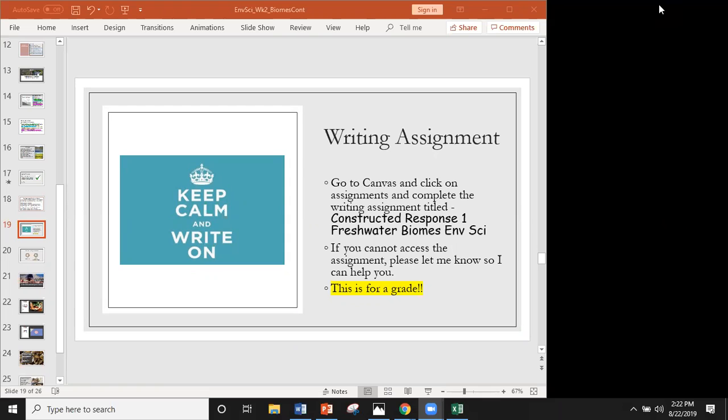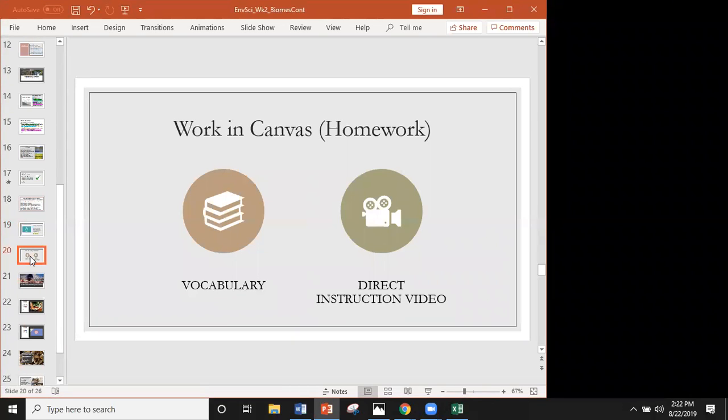So today, finish your writing assignment. Then before class tomorrow, you can do it tonight, you can do it tomorrow morning, your homework in Canvas. Find today's date. Today is the 22nd. Look at the modules for vocabulary and direct instruction. You can do those today, tonight, or sometime before class tomorrow. Find today's date, and do the modules for vocabulary and instruction.